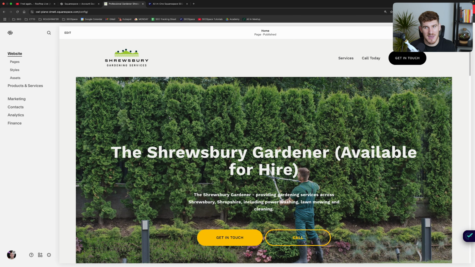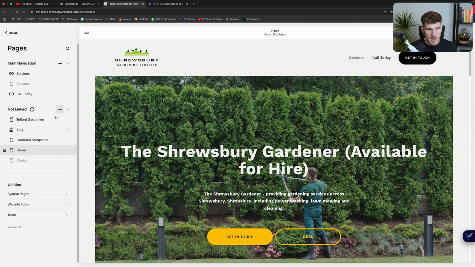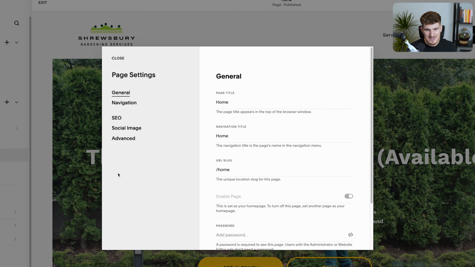So SEO is super important because what's the point of launching your Squarespace website if no one's actually ever able to find it in the first place? So what I'm going to do, I'm going to head back to pages. I'm then going to head over to my homepage, and then I'm going to press settings here. Once you've pressed settings, this is where you can edit a number of different things.